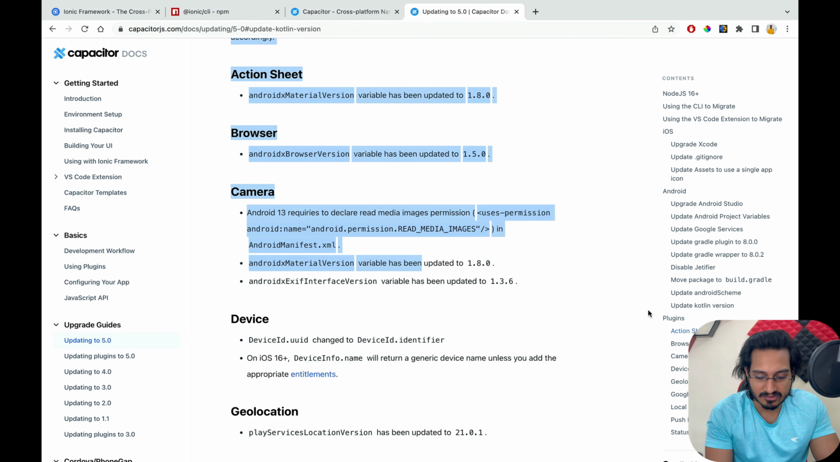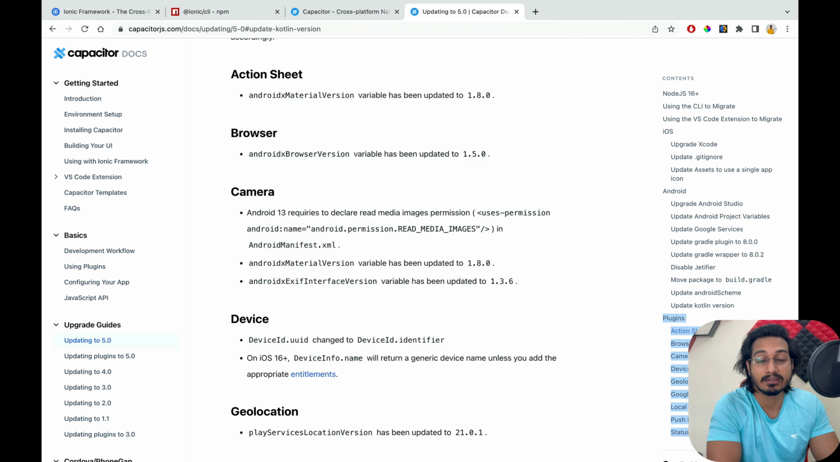Then the plugin section. This is the plugin section which we need to think of, because other things will be done automatically when you work with Capacitor version 5, and I would recommend to work with Capacitor 5 instead of Capacitor version 4 because there are changes in Android Studio and Xcode for the latest version. So I think that would be great for you to work with.